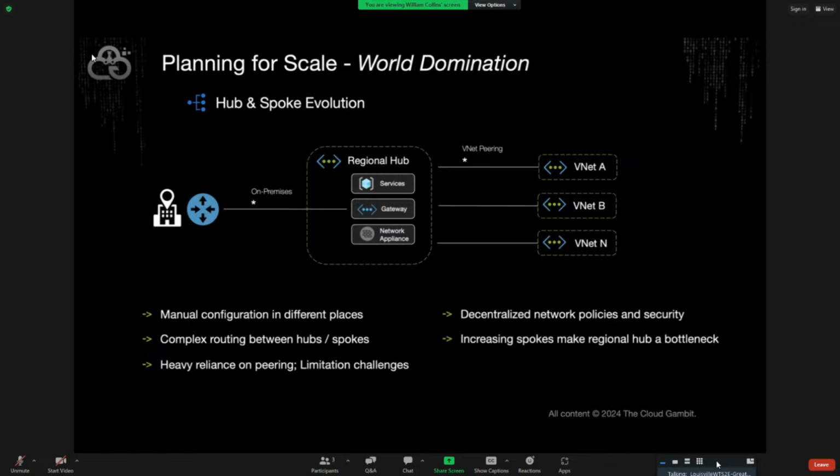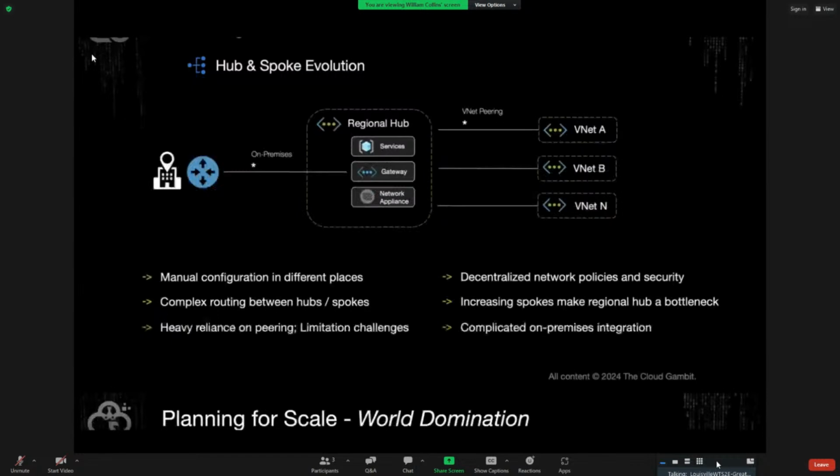As you add more spokes, it makes this regional hub a gigantic bottleneck. And it's always complicated to integrate on-premises, depending on the on-prem environment and the tech that you have in the data center. But yeah, major challenges here, integrating on-premises usually.